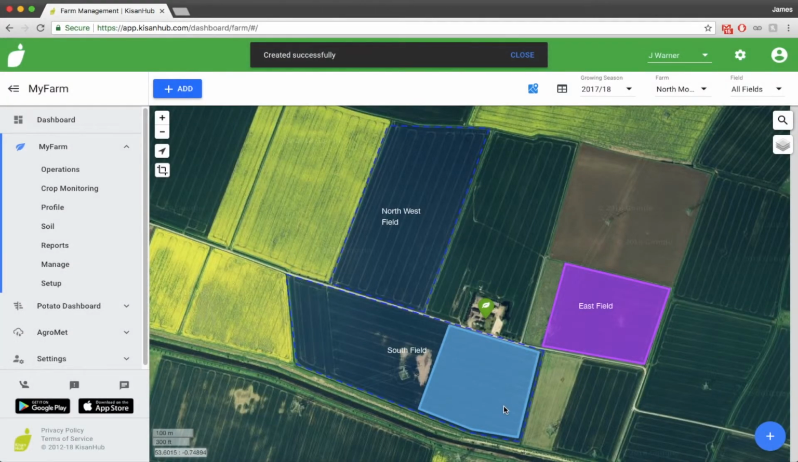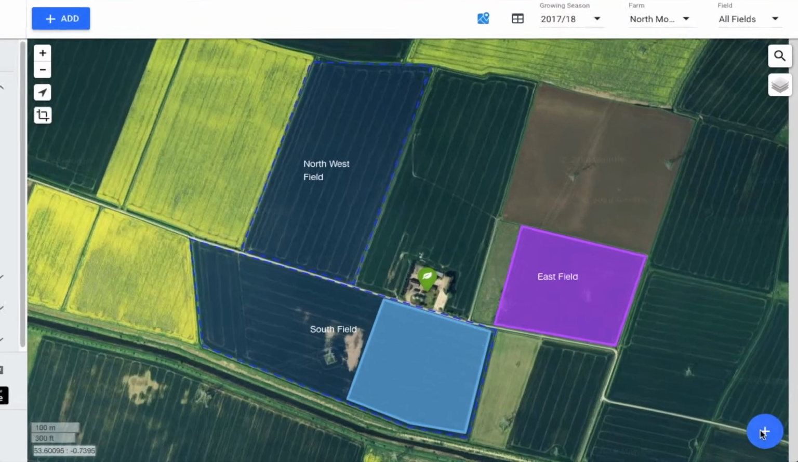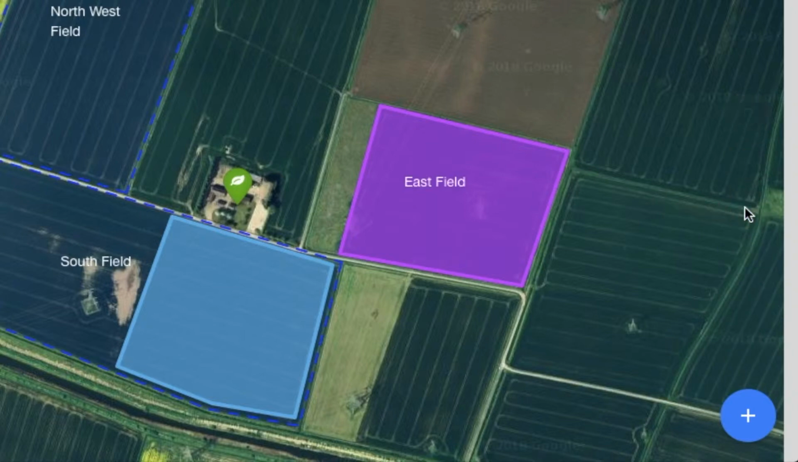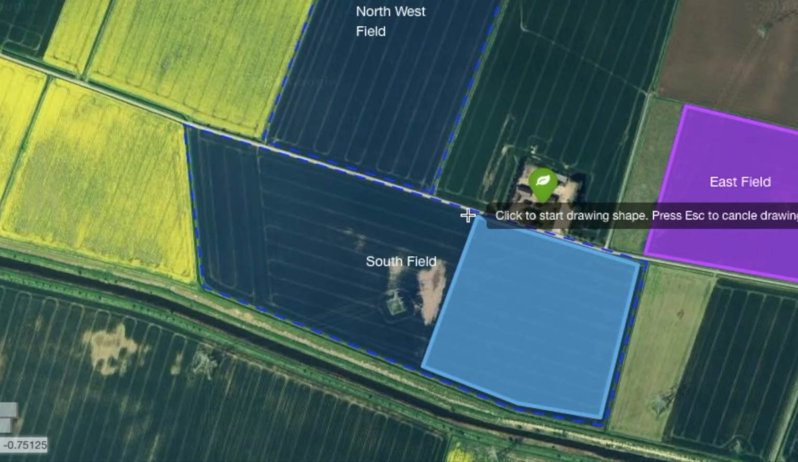To add a second variety to the field, all you need to do is repeat the process, but select a different crop product from the drop-downs. So, to do this, head back to the plus button, select Add Crop, and plot the second boundary within the field.